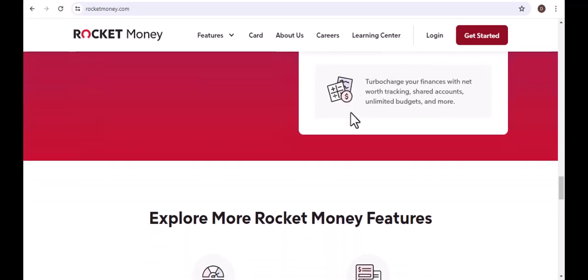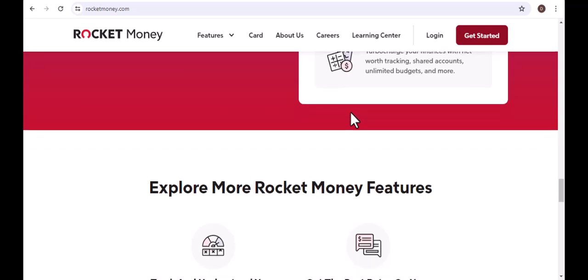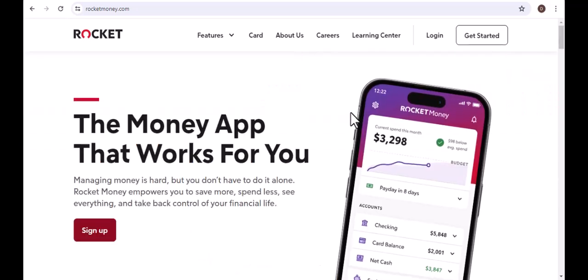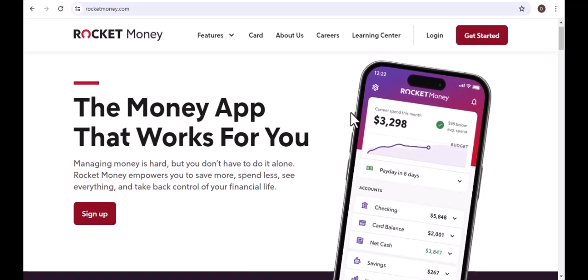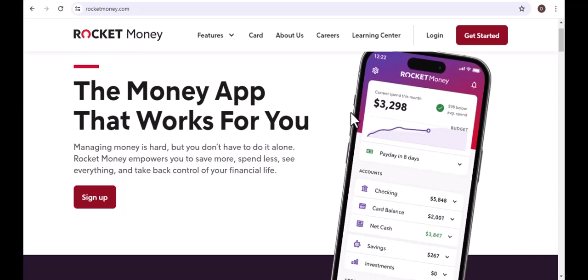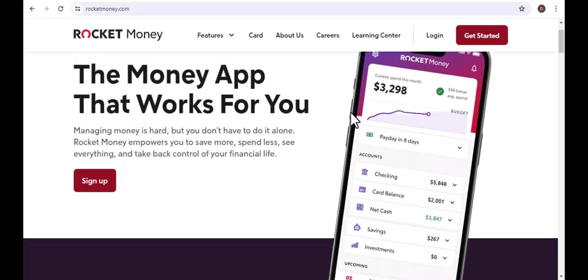It's also important to understand that Rocket Money acts as a facilitator in the dispute process. They forward your dispute to your bank or credit card company, but they don't make the final decision. Transition to a shot of the Rocket Money Help Center on a computer screen.